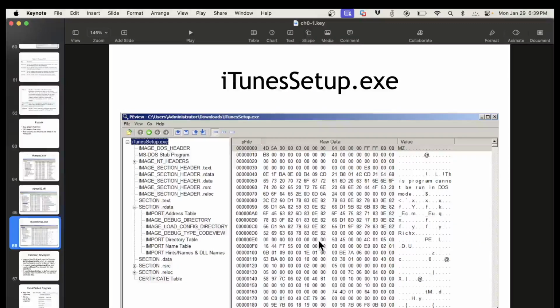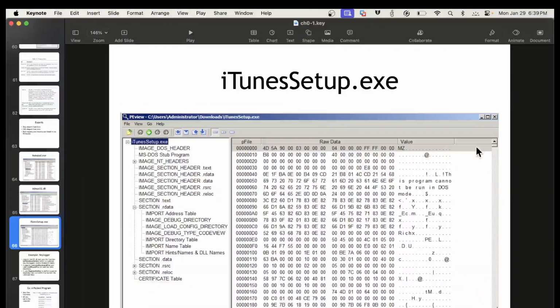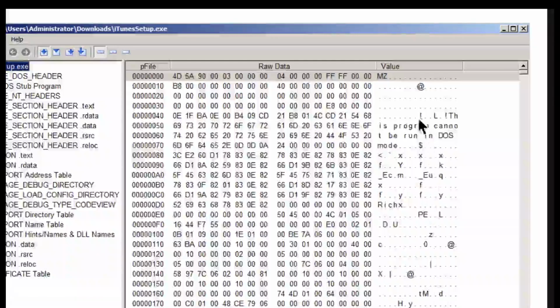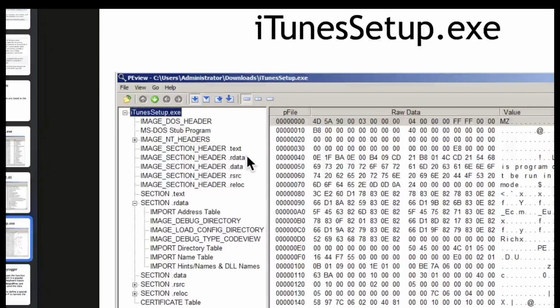Here's iTunes setup, an EXE, and you see over here what it looks like in binary. All Windows executables start with MZ, and then they have this phrase, "This program cannot be run in DOS mode." This stuff is all boilerplate. And then they'll have other sections down here: text, rdata, data, resource, and relocation. And then they'll have an import address table. And somewhere, I think they'll have an export address table. It doesn't really matter, just one entry point.